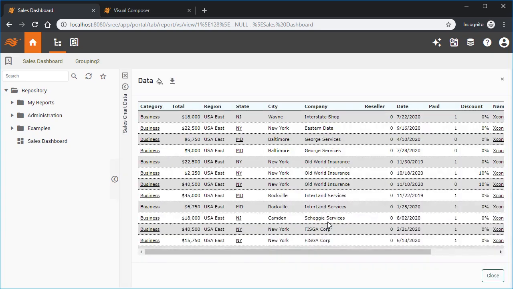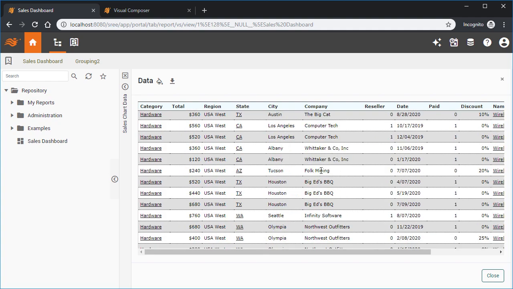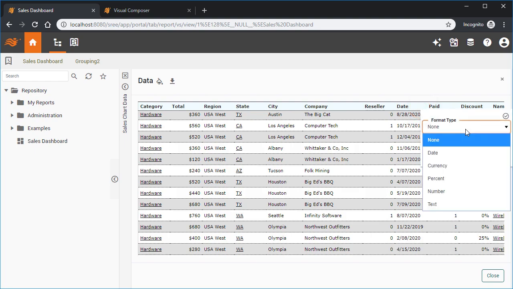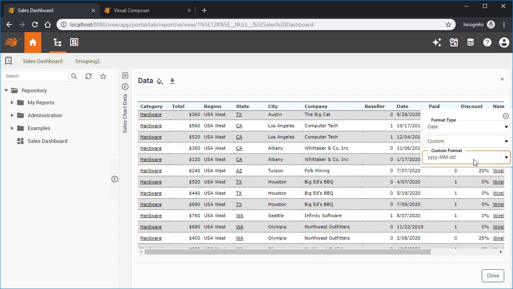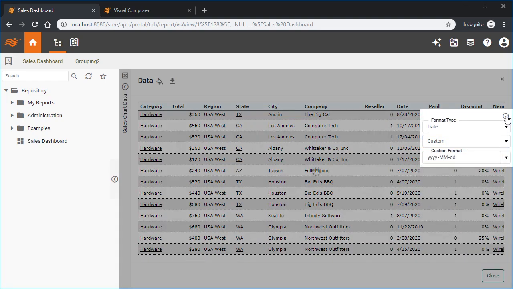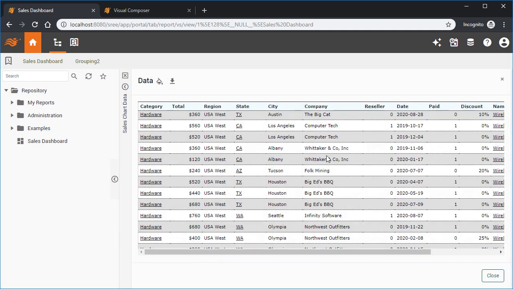This displays the detailed data for the selected groups, in this case, business and hardware. Again, you can specify a table style by pressing the Table Style button, and you can format the data in any column by pressing the Format button in the column header. For example, if we wanted to format these dates in a different way prior to exporting them, we could press the Format button there and select a different date format. Then we could proceed to export this detailed data to Excel format.